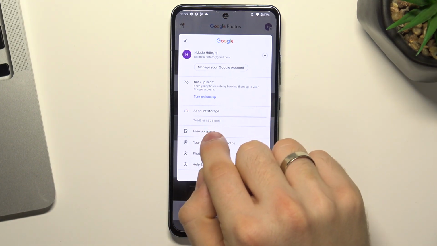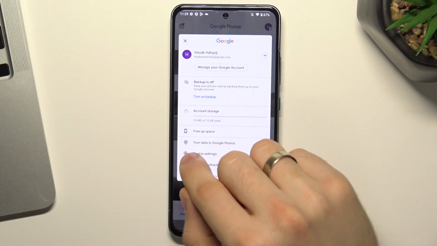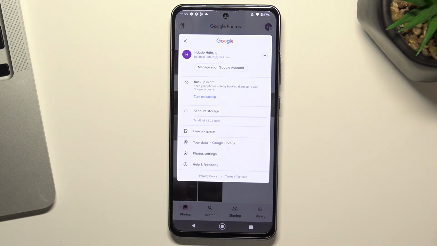Then if you fill up your 15 gigabytes, you can create a new Google account and use 15 gigabytes for free on another account. So you can use Google for 15 gigabytes for free, you can use Mega for 50 gigabytes for free, you can use Dropbox and other cloud storage applications.